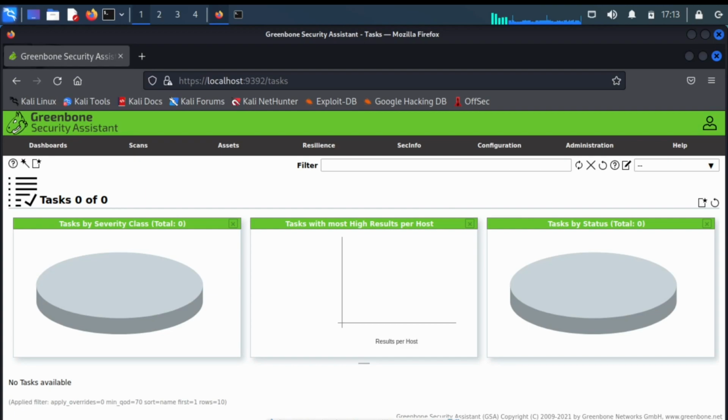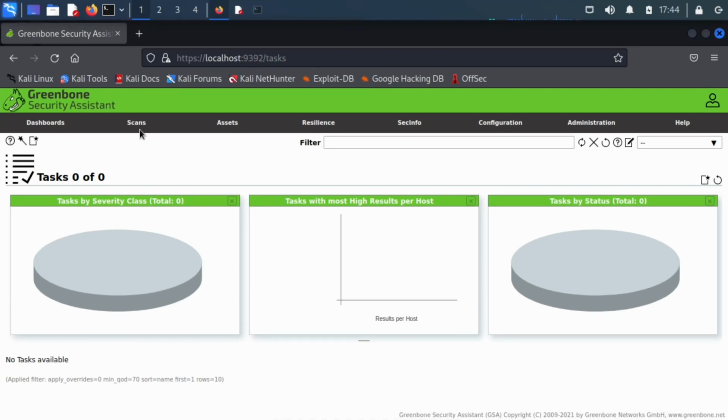Since now we have everything set and in place, let's go ahead and look into how we can actually use GVM to perform scanning on our assets. The quickest way to do that is simply to go to Tasks and then click on this task wizard. It looks like an icon with a magical wand.